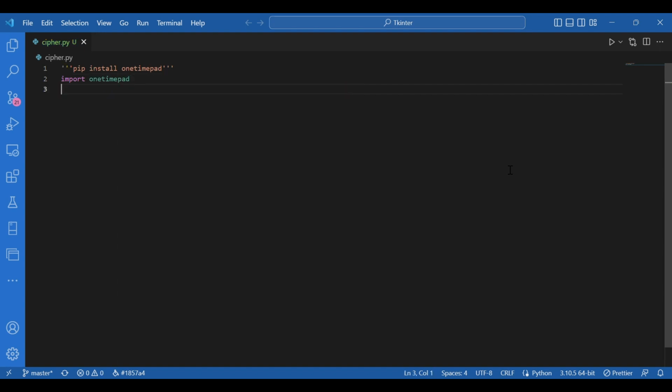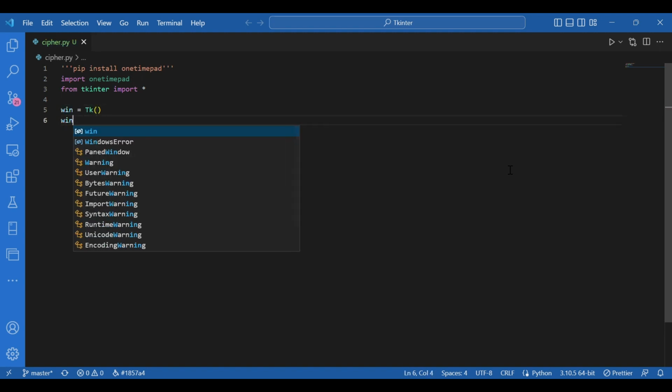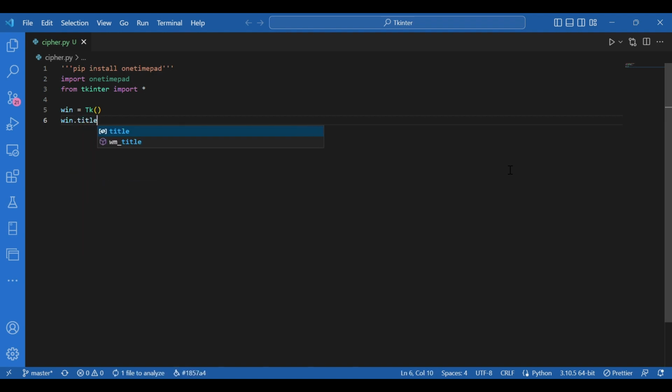Also, let's import the Tkinter. I don't want to write Tkinter dot over and over, so I will just import everything from Tkinter, and this is how we have always done it. From Tkinter import star, and then you get the window. That is your GUI interface. You will write win equals tk, and also we can give it a title. Write win.title encryption.